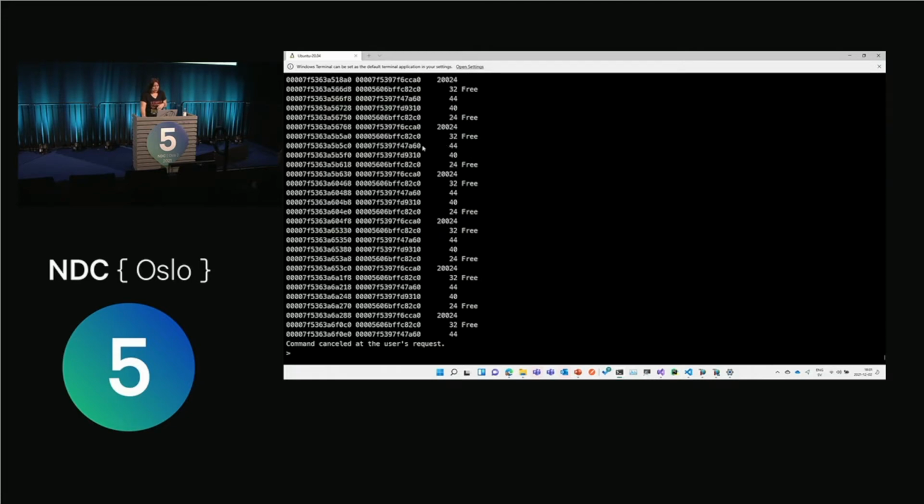Those are just to align them a little bit to nice addresses. So in this case, we have our product. This 44 one is probably a string. And this 20K one is probably the character array. I happen to know this because I know how big they are, but you could, for example, dump out this object to understand what it was.